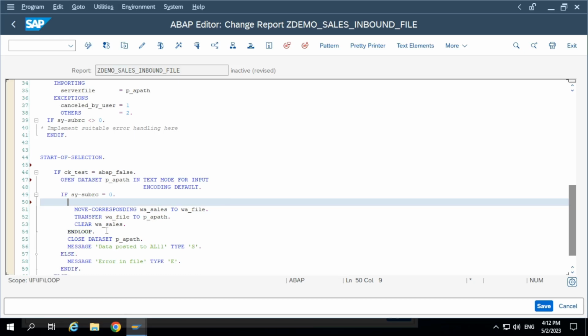Now, if sy-subrc equals 0, it means there is a file and it is successfully opened. Reading that file, now we need to collect the records one by one from the file to the internal table. It cannot convert the whole file into an internal table at once. Yes, sir. We need to loop and read, sir.